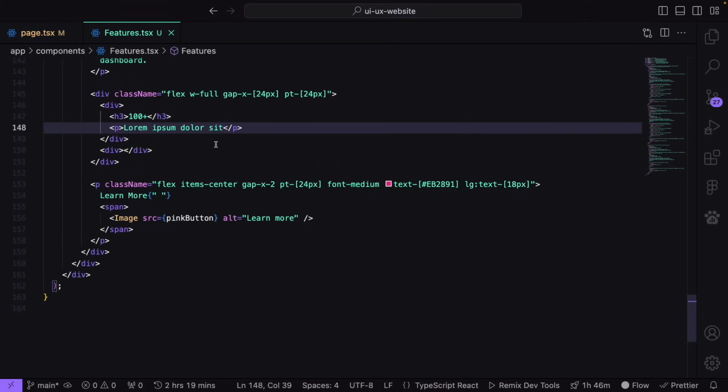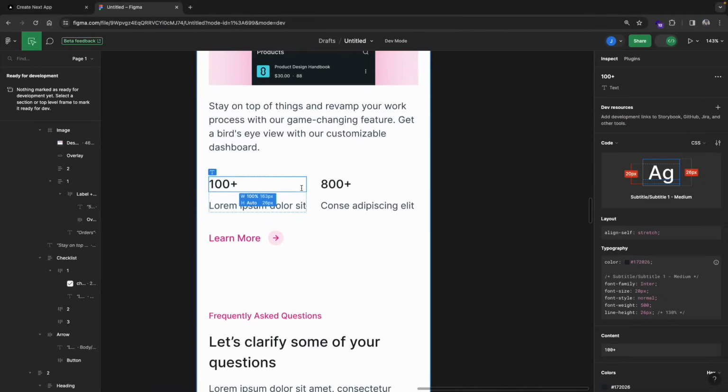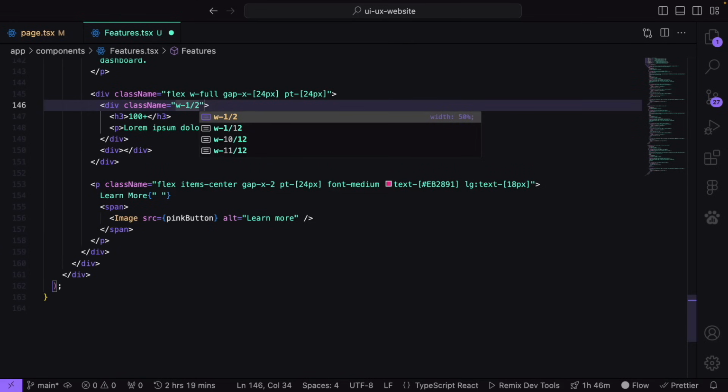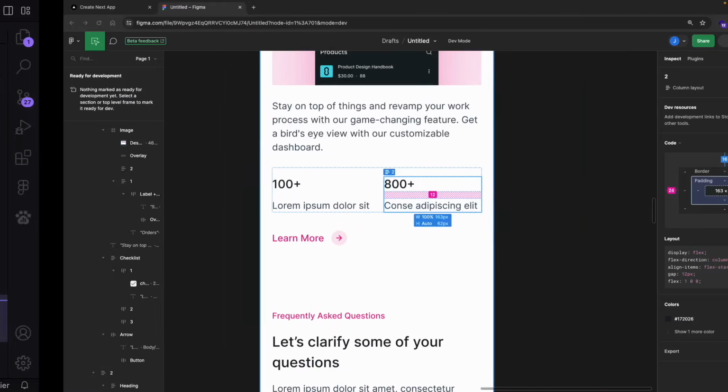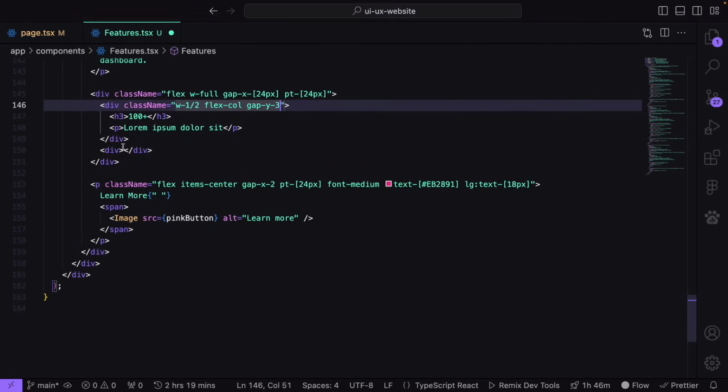Now let me actually style first of all this div element. So what I want to do is add a width of 50% for both. So for this div right here, I can add a class name of w-1/2, flex, which will be flex-col, and a gap-y, which will be 3. Because if you check it out, we have a gap of 12 pixels. Let's do the same also for this div.